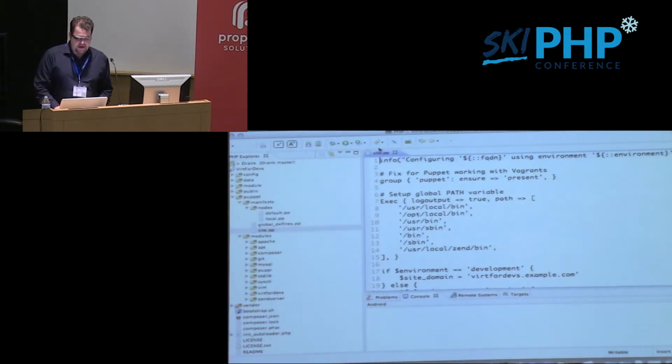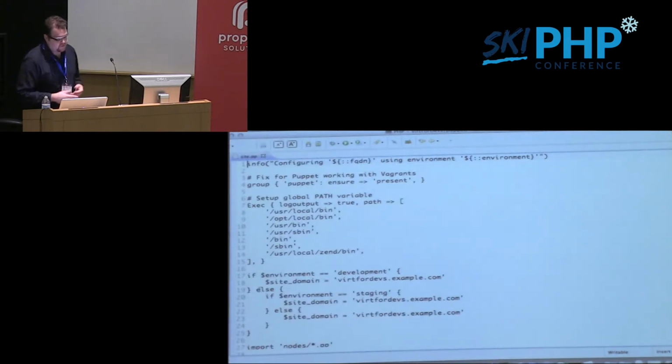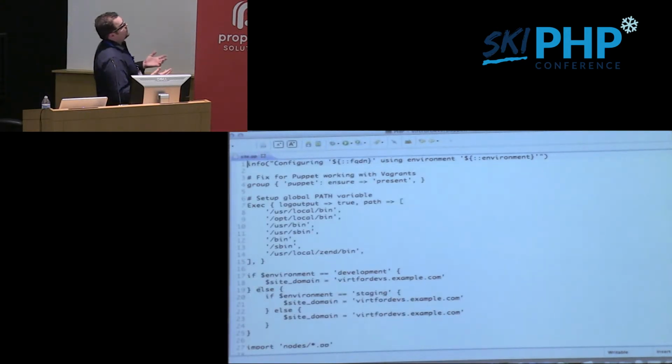And I set up a few different things for Puppet. So if you're not familiar with Puppet at all, Puppet is defined by basically a giant dependency tree. It is not a programming language. It is not even necessarily linear.